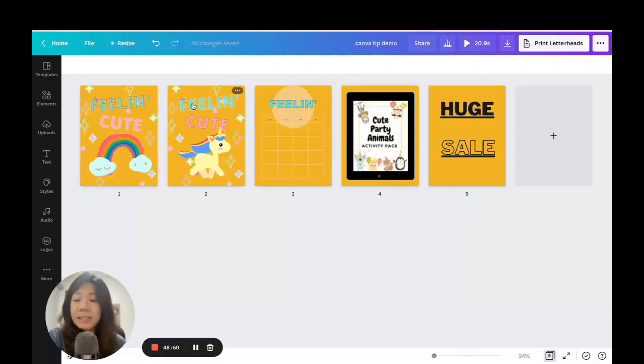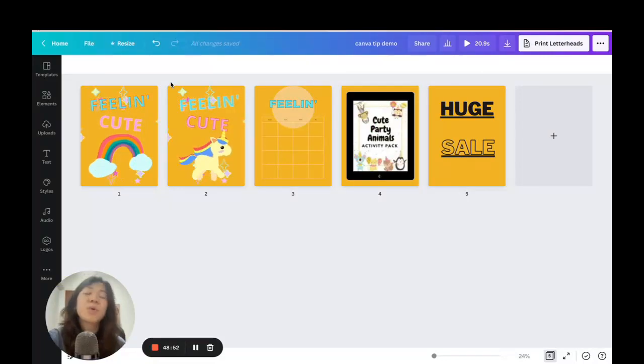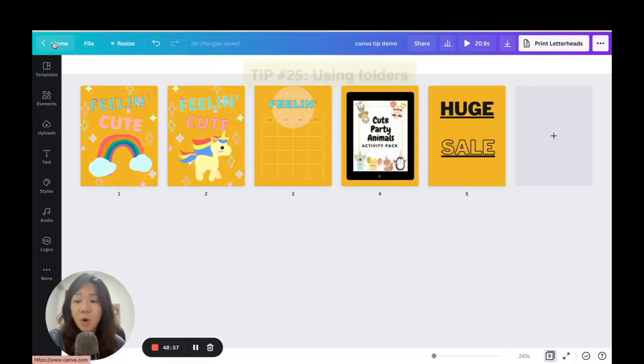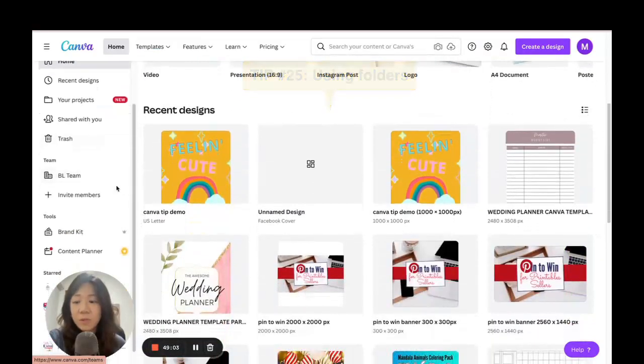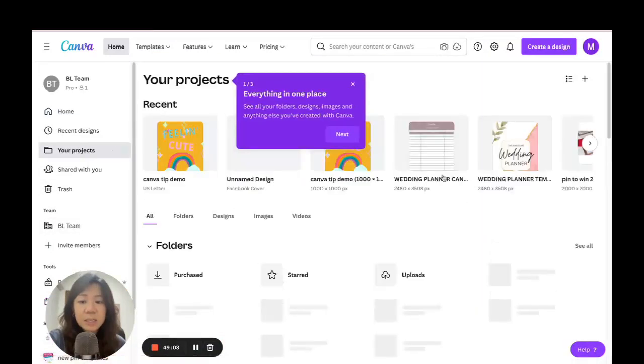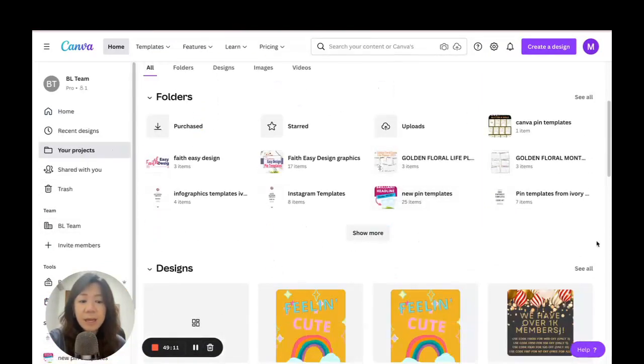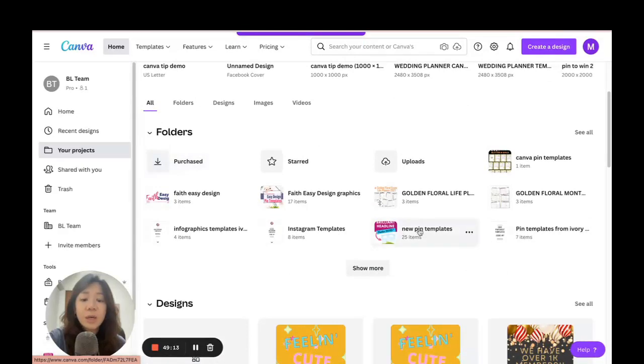Now, more on some features that only Canva Pro account users have access to are folders. Let's go back to home. You can actually organize your work according to folders. You can click on this, your projects, and here you have all these folders. You can add on folders and stuff like that. So you can actually arrange and organize your workspace more neatly and more efficiently.